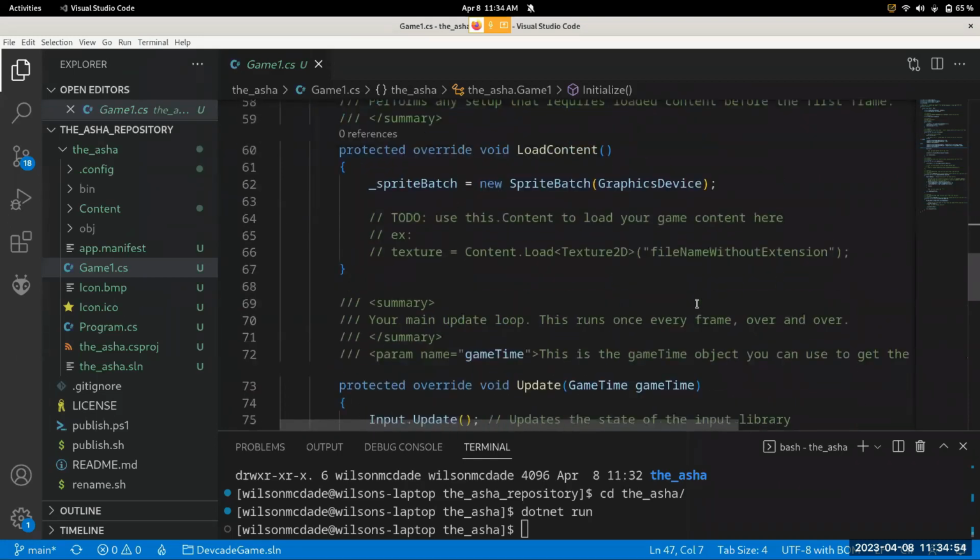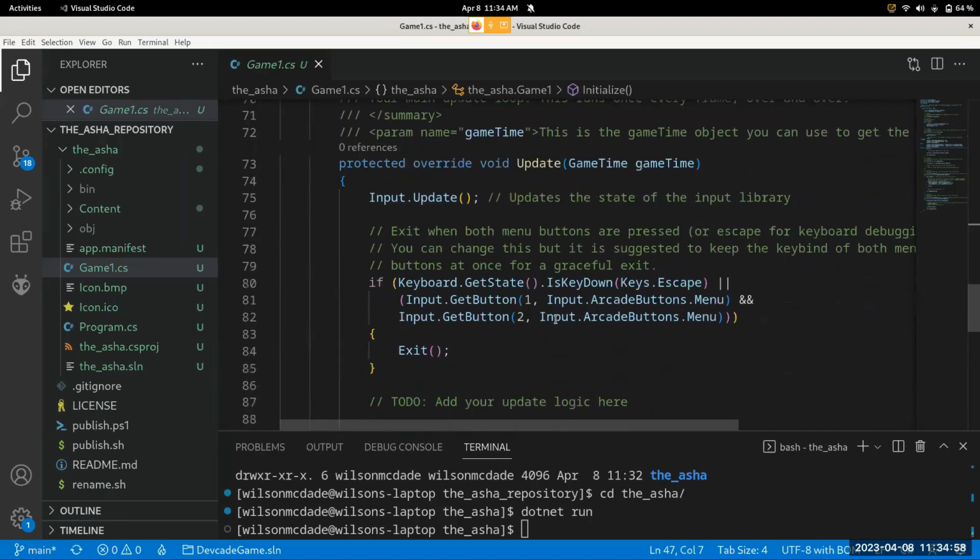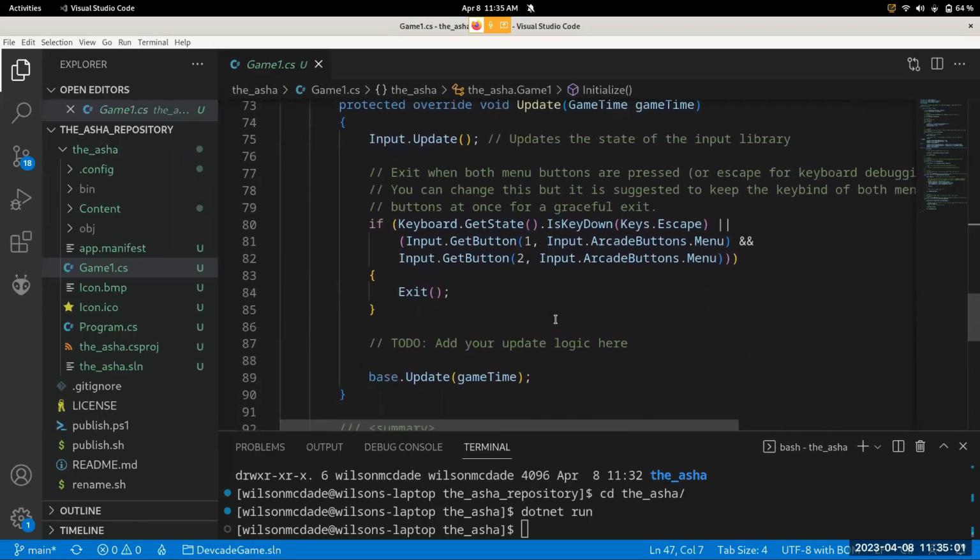And see, we don't really touch anything in load content in this template. And then in update, we're going to see one requirement that Devcade has, which is that every game needs to implement a quit feature. So if you click the two menu buttons, you quit out of the game. On top of that, this is also our first look at the input library.